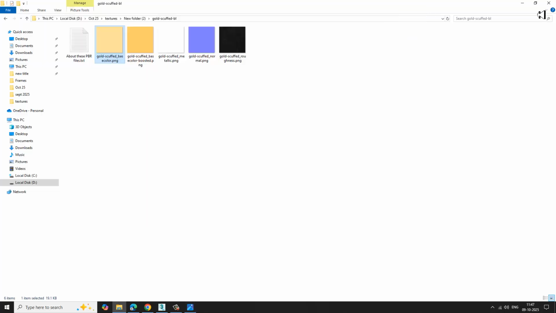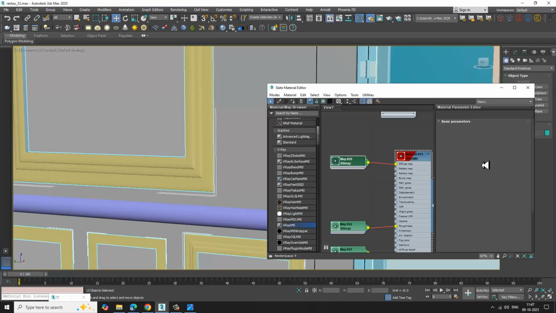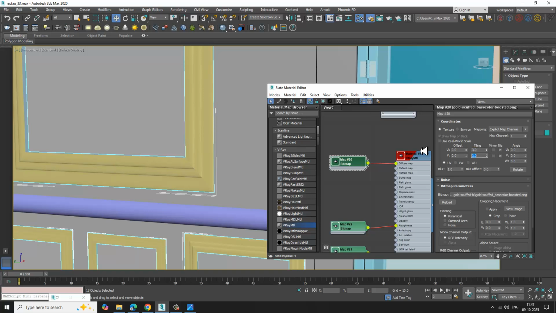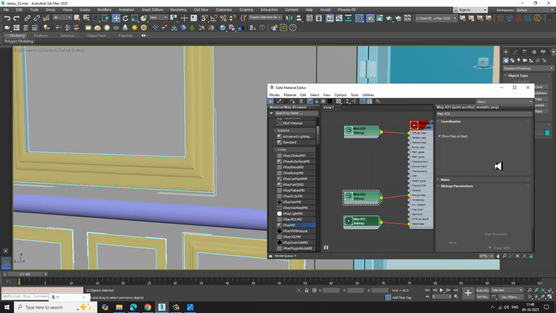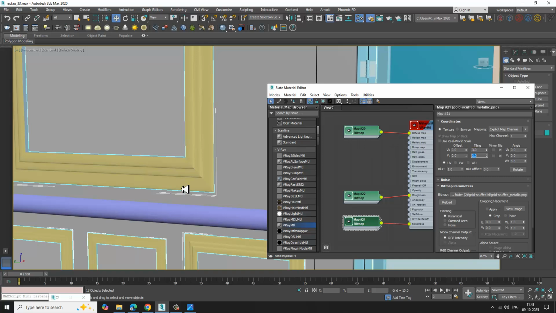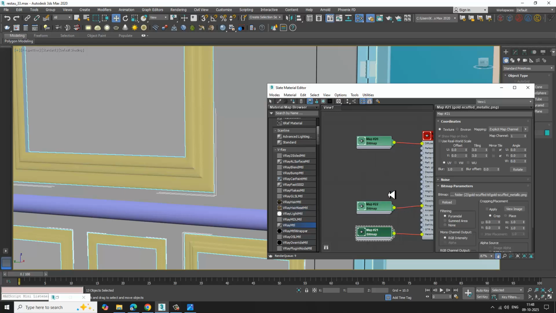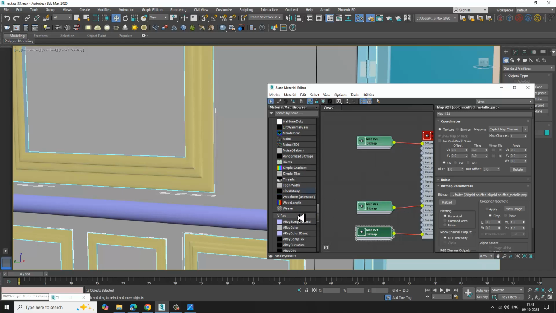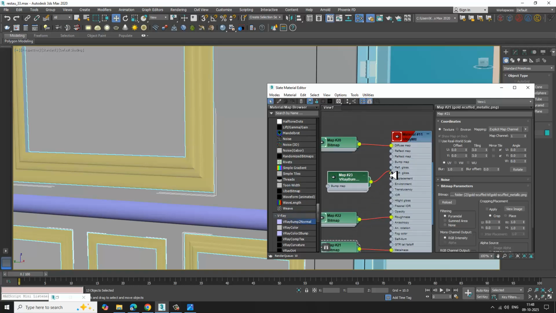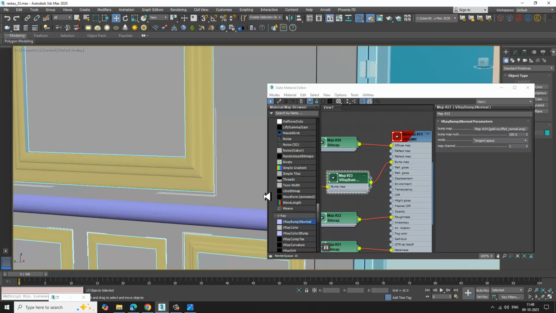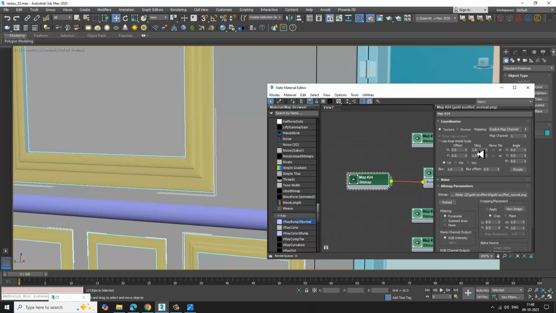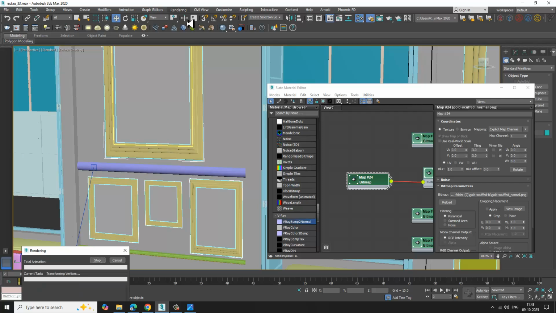Okay, we can just change and see, and if you want, I can subdivide it. I can increase the tiling over here. Now again I'll go down, take bump to normal, and connect it with the bump map. Let's go into the bitmap over here, and I'll assign a bump map in this way. You can render and see how it's going to look.